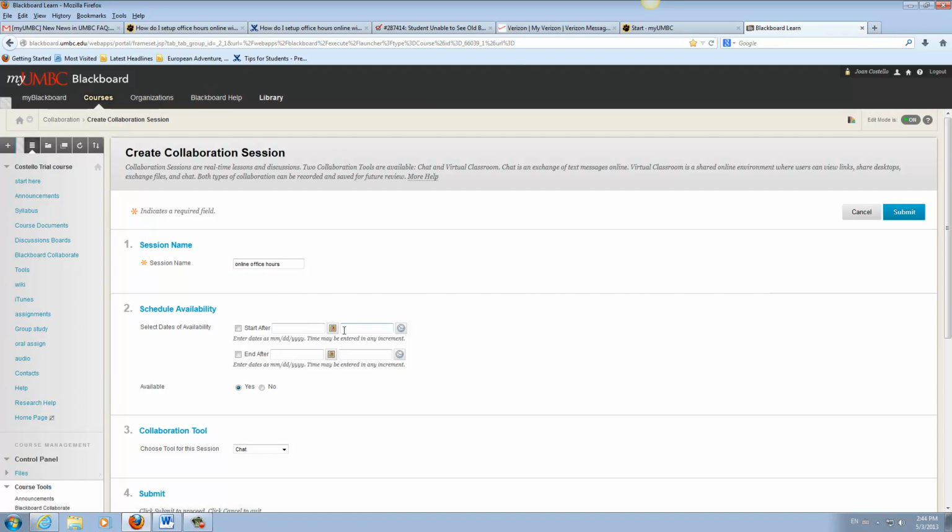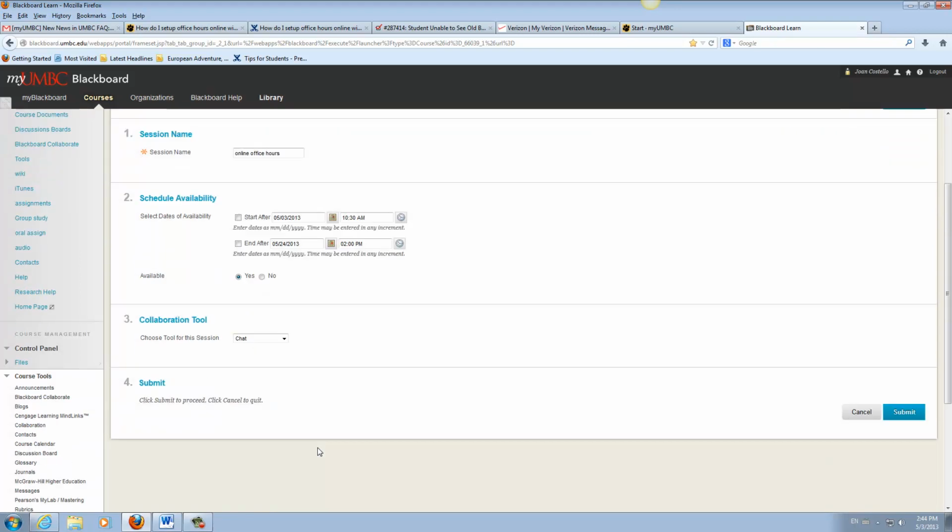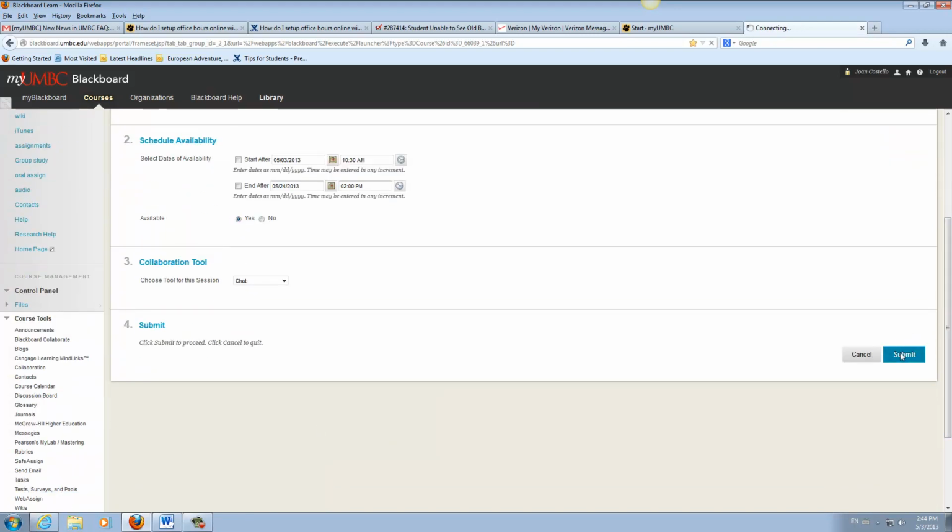And we would set up a date. So we're going to go from now till the end of the semester. So then we would click on the time. And then we're going to end it around the 24th. And again the time. You want to make sure that it is available, and here where it says collaboration tool, you will down arrow and be sure and choose chat, and then you can just go ahead and submit it.